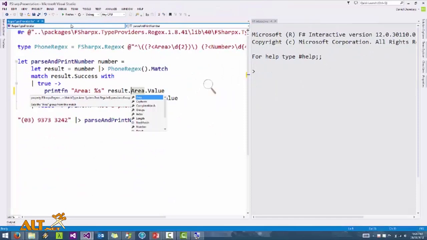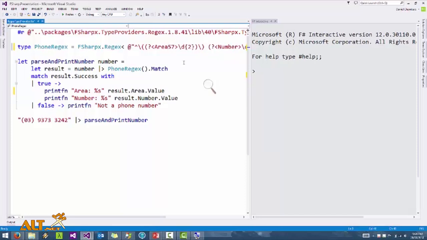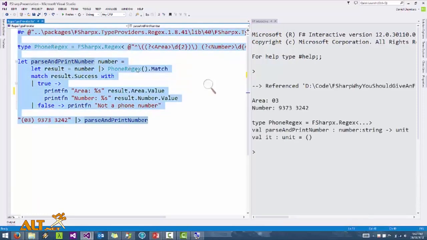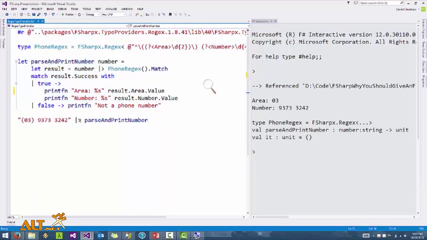If I now go change that particular regex, so let's say I take this area and change it to area 57, straight away we get a compile error. This is again F# static typing paying us dividends and making sure that the code we write works before we even run it. It's detected that that named group doesn't exist anymore, so we haven't got that property and we get a compile error. That's very useful. If I now run this code, select it and execute in interactive, we can see that this final line, where we're taking a number and pushing it through parse and print number, works just fine, and we've printed out the area code and the phone number.